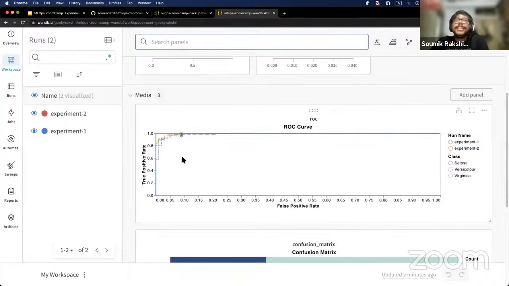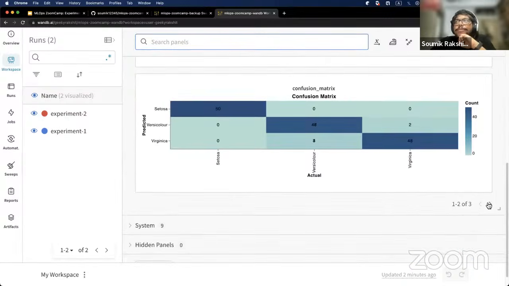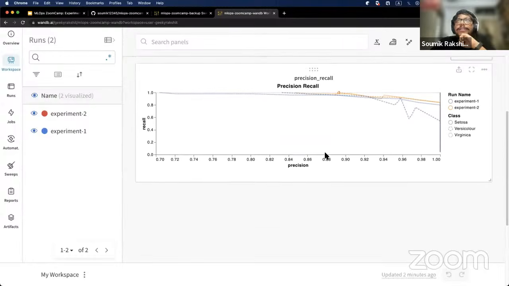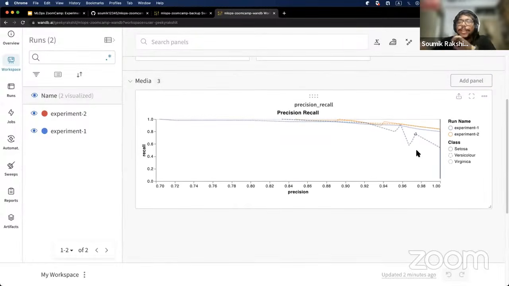Yeah. So as I was telling, comparing your different experiments together. You can see even the charts have actually changed to basically show experiment 1 and 2 together. So you can actually see what that particular difference in one single hyperparameter in experiment 2 actually meant in terms of the ROC curve, in terms of the confusion matrix, or even in terms of the precision recall curve. So these are just a few ways you can quickly get started with using Weights and Biases as part of your machine learning workflow.